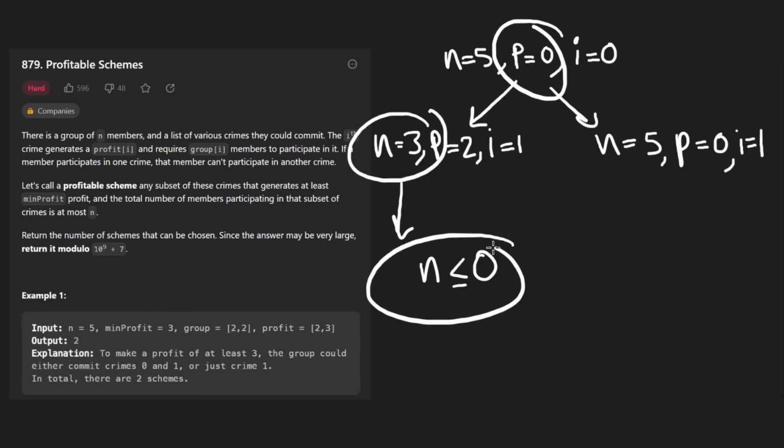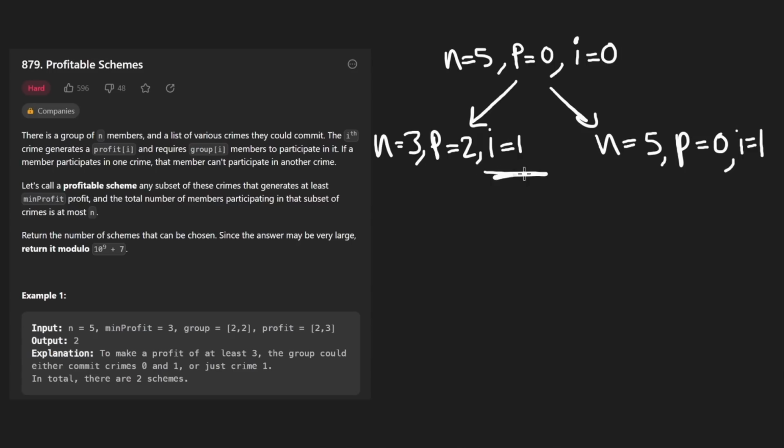So this is a base case that might end up returning 1 if it is a valid way to exceed the minimum profit, or it might end up returning 0 if we did not exceed the minimum profit. Another base case is if we run out of profits to choose from, if our I index goes out of bounds. In that case, we would do the same thing. We would check, is our current total profit greater than or equal to the minimum profit? So those are our two base cases. Either this goes out of bounds or this goes out of bounds. This becomes less than or equal to 0.